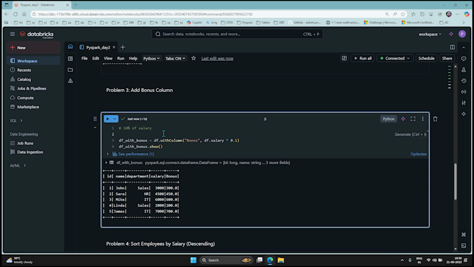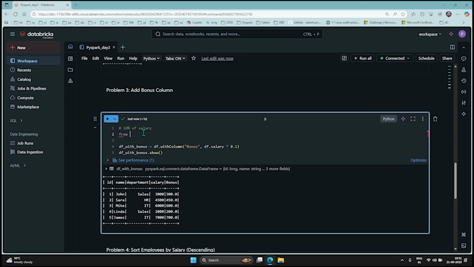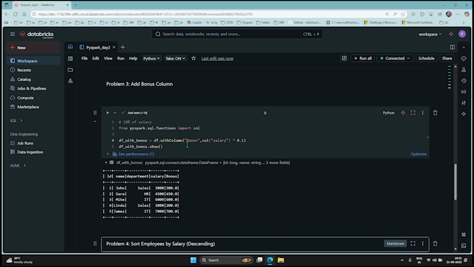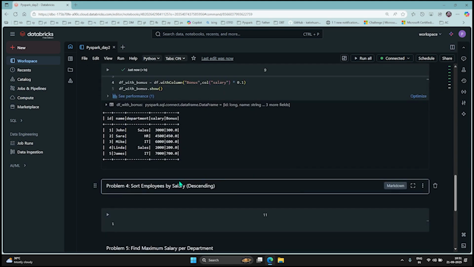Suppose that you want to use the col function. What you can do is define that using the pyspark.sql.functions. For example, you can write from pyspark.sql.functions import col. So instead of writing df.salary, you can mention col of salary. When you mention that salary column, automatically it will pick that salary column from your data. If you execute, you'll be able to see the same output just like previously.